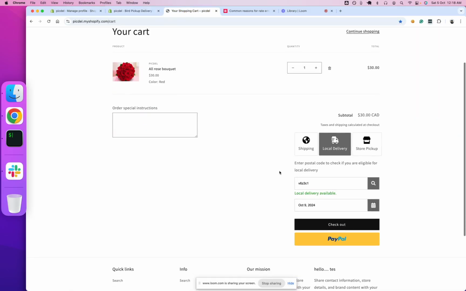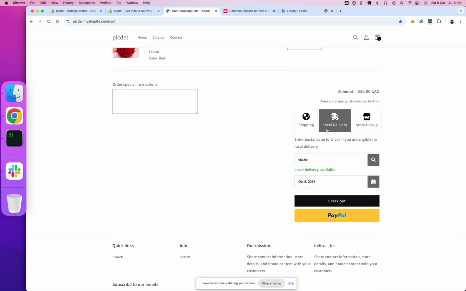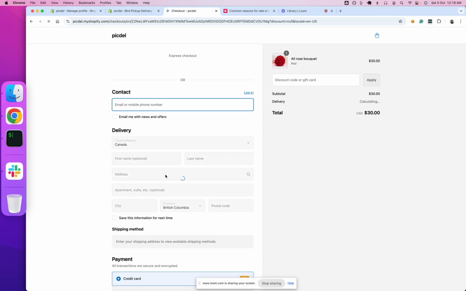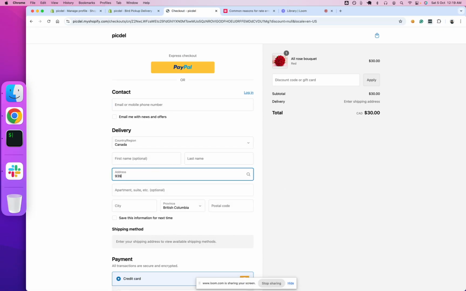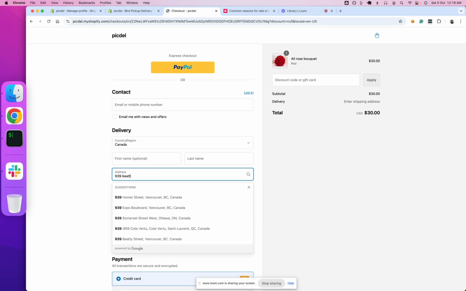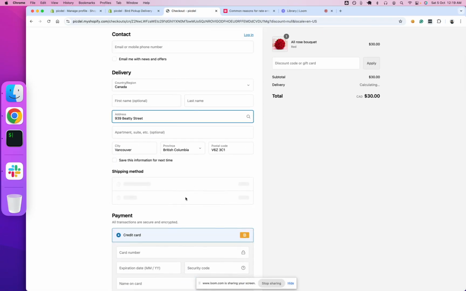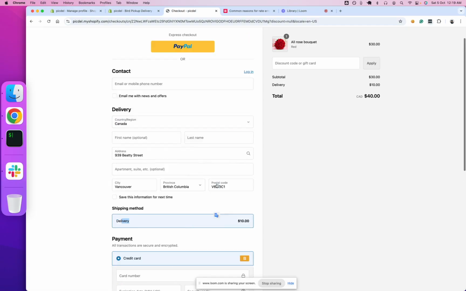If I go to my live store, right now I have selected local delivery here. I have entered a postal code in order to validate whether delivery is available or not. Then I selected a date and I'm clicking checkout. Once I move to the checkout page, and if I enter address, this will show me the delivery rate that we have just configured. So right now it's delivery $10.